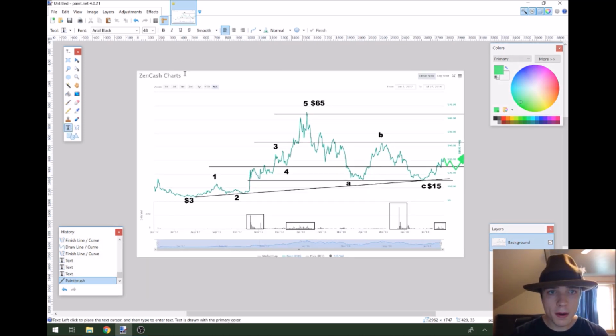And then up here in the top left, you can click on this black tool, click on the text tool, and next to the Zencash charts, I'll write 7/27/18, Zencash TA for YouTube. And then I can press save up here in the top left.